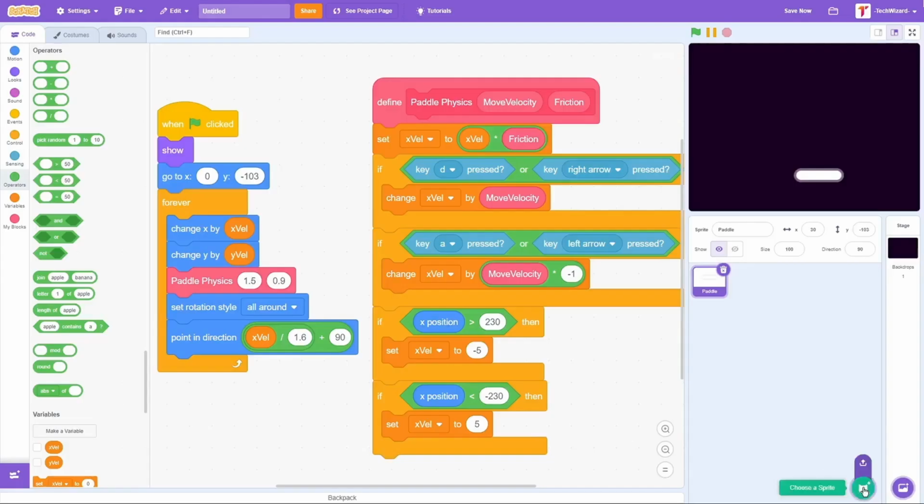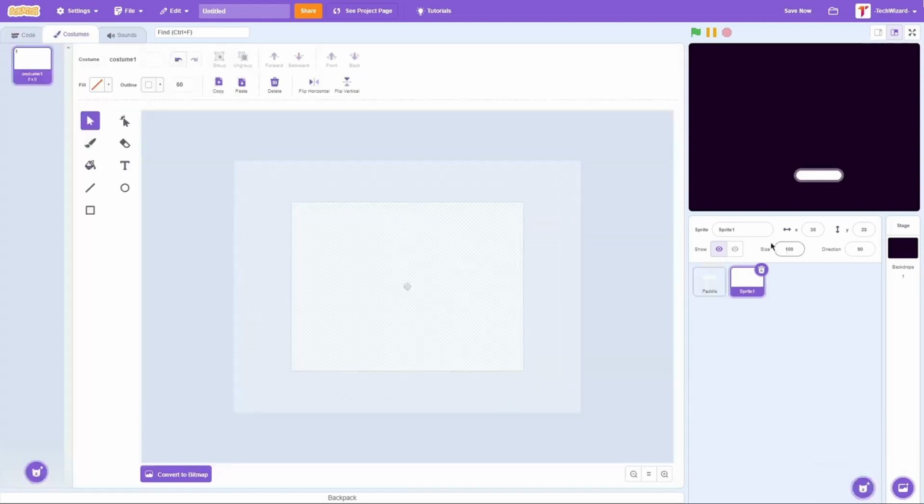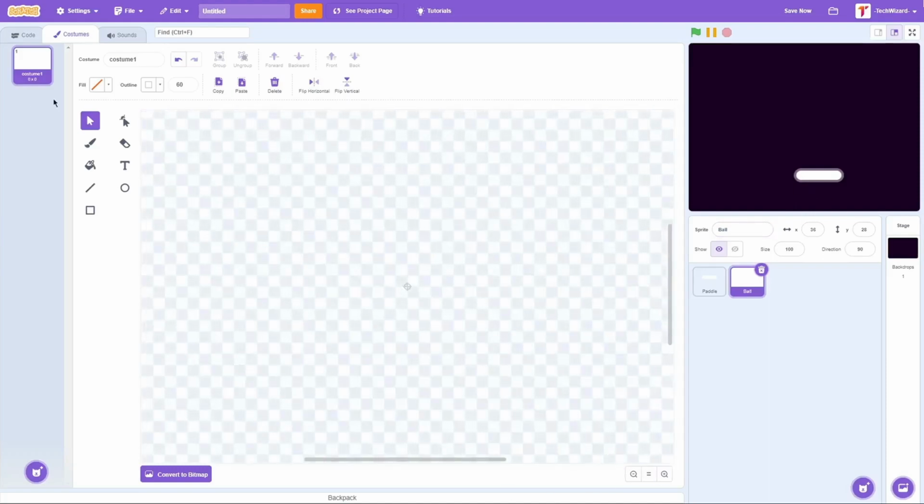Okay, so now what we're gonna do is I'm gonna create a new sprite. I'm gonna name this the ball, and this is gonna be the ball that we have to balance on the paddle. So I'm just gonna quickly draw the sprite for the ball. Okay, so I'm done with the art for the ball, and I just made it look very similar to the paddle art. It has that same effect of that little white thing around it.